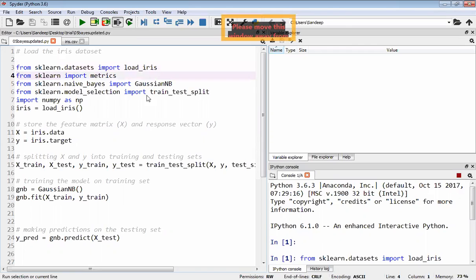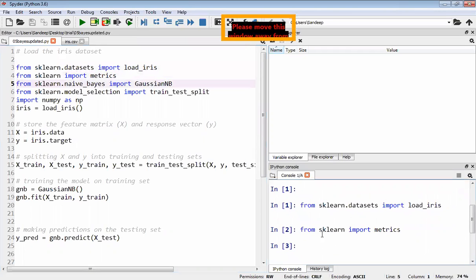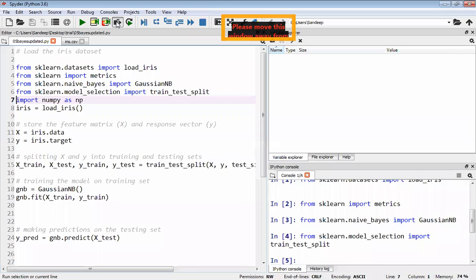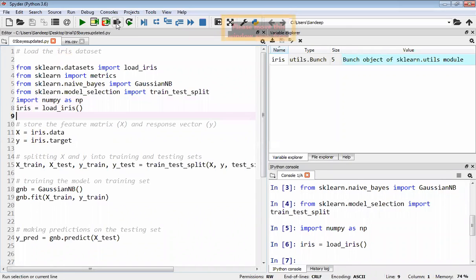You can see here, whenever I press that button, each and every line is getting executed here, one by one. So I have executed these library instructions. Next thing is iris equals load_iris. So this is the data set which we are using in our program. So we have executed that line.